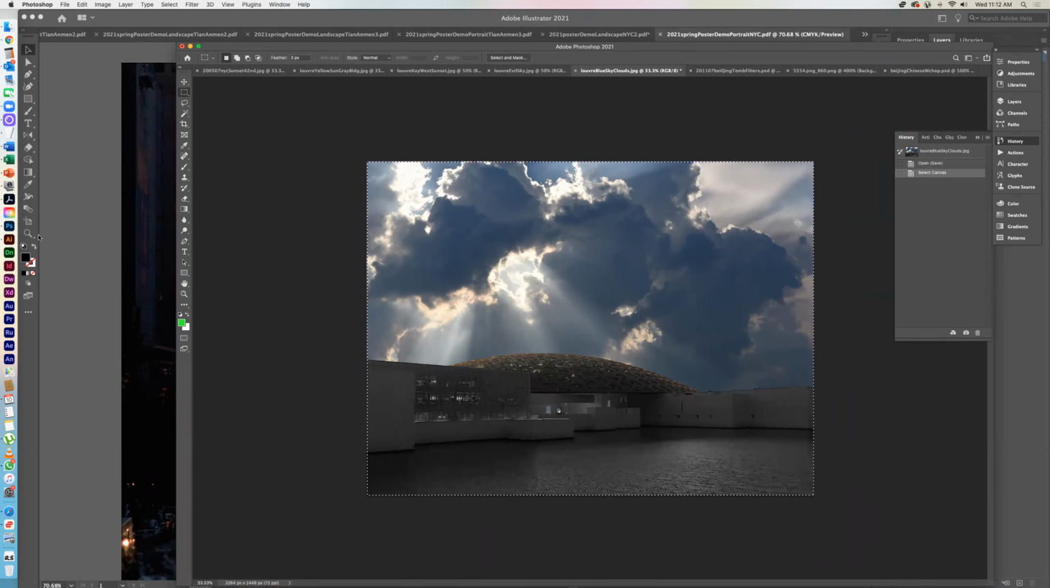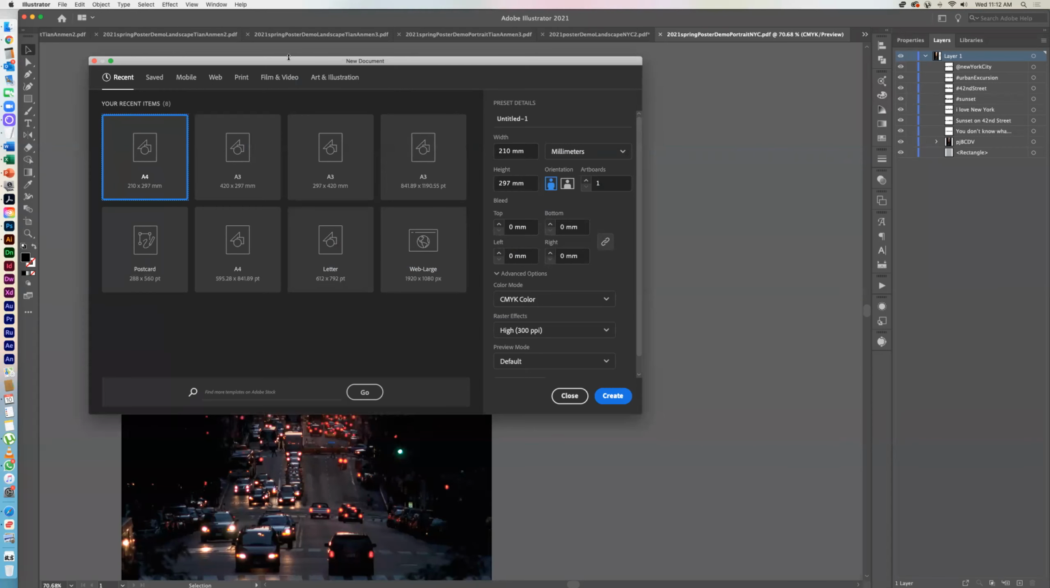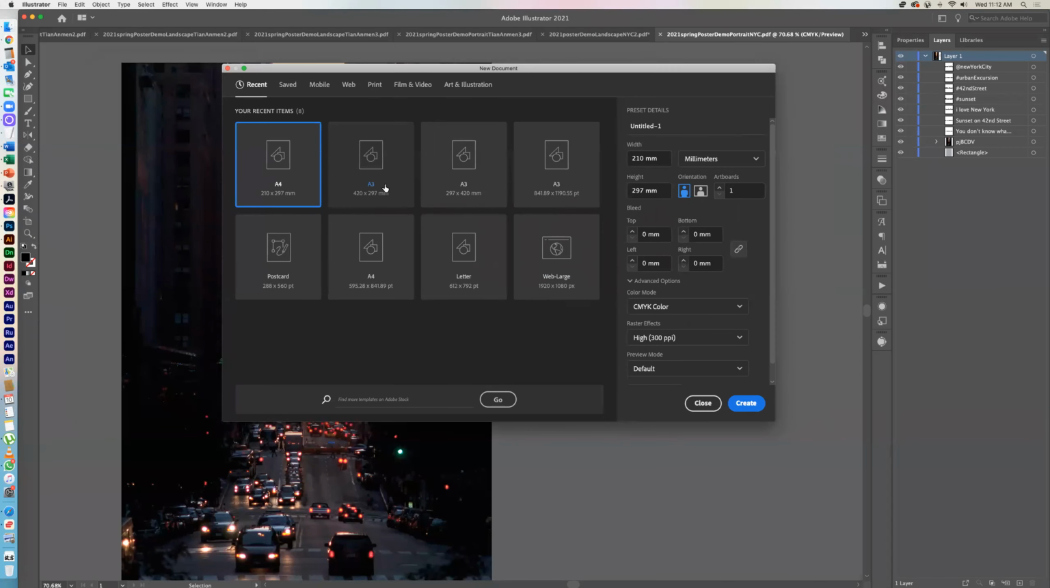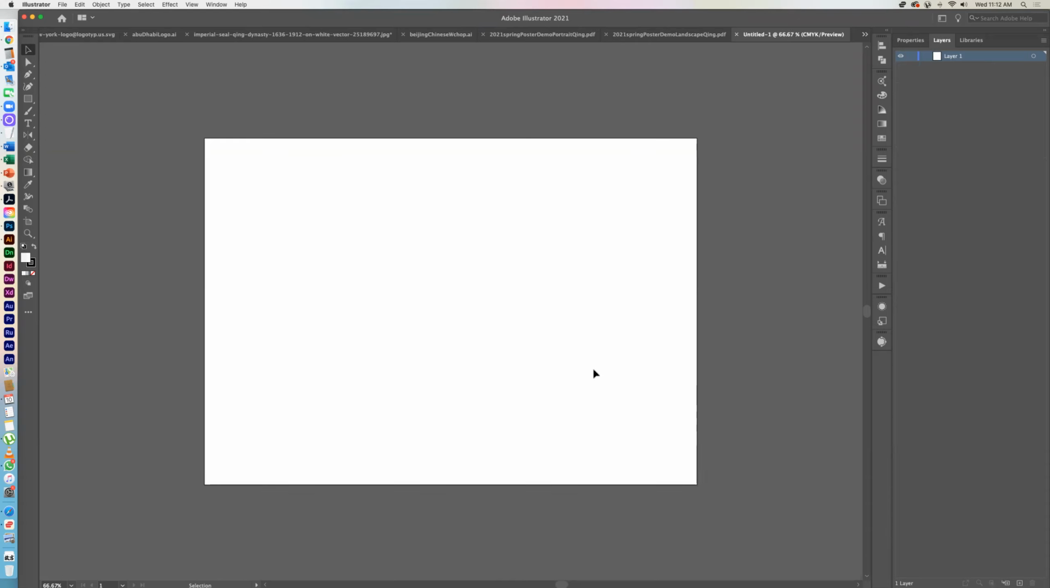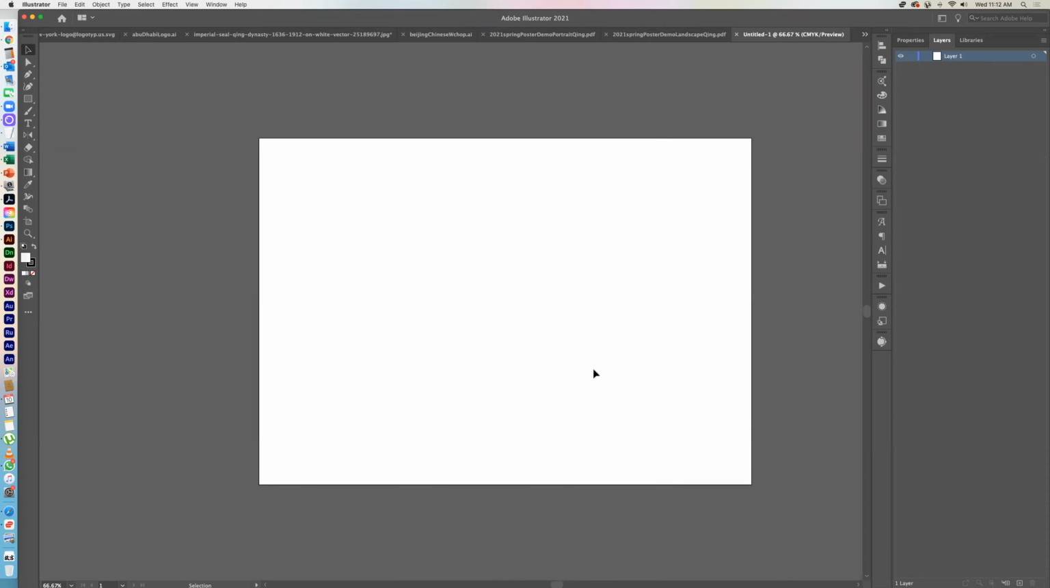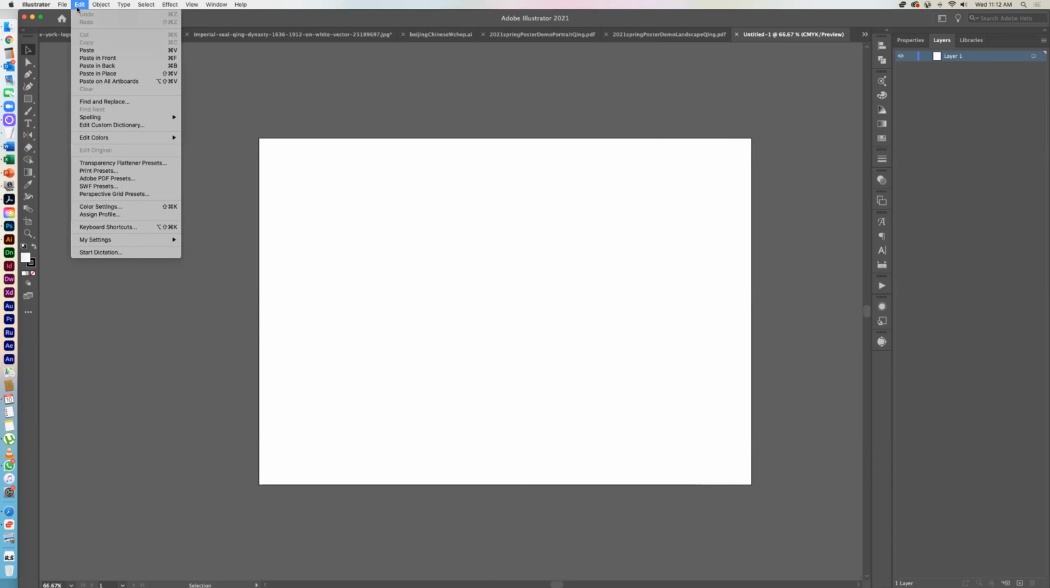I'm going to create a new document. So I did Command N. I want it to be A3. And because that image is horizontal, I want it to be horizontal, which has the width at 420 millimeters and the height is 297 millimeters. I will now create it. I will now put it into view. So there it is in view. And you can see here that this is 2/3 of its actual size. I'll very simply do edit, paste.